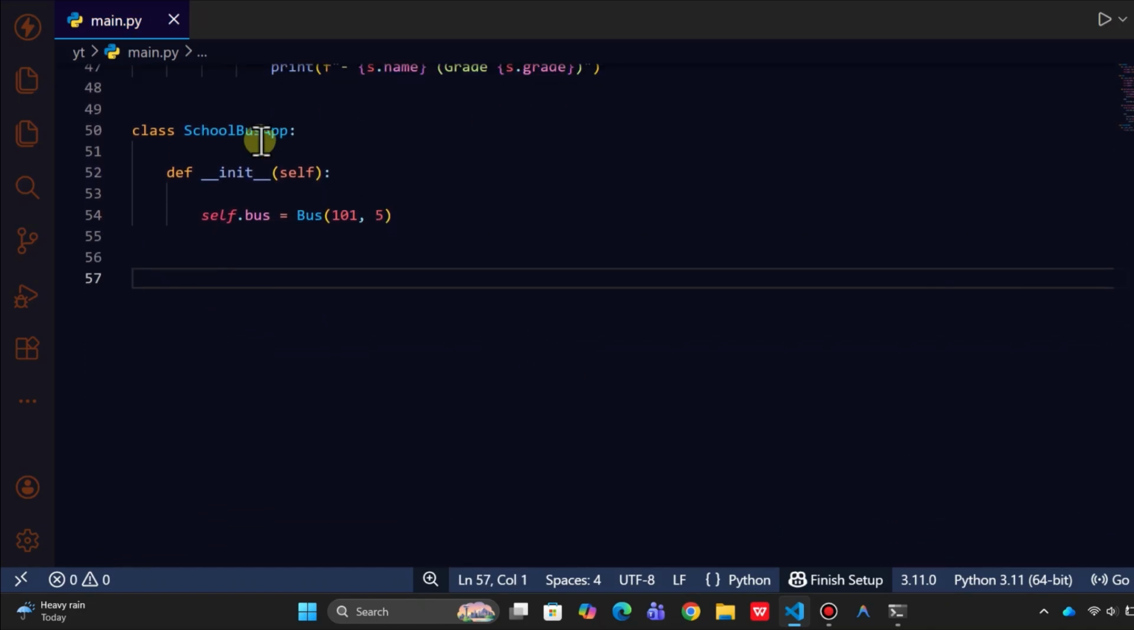This is the main application class. It creates a bus with number 101 and capacity of 5 students.